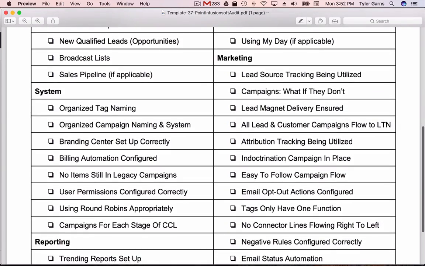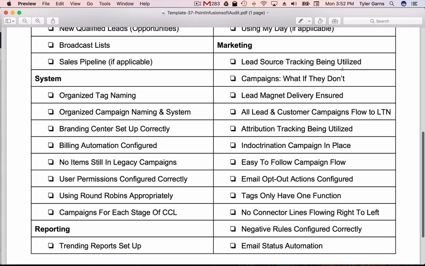All right, next is the marketing section. First, you want to be making sure that you are using the lead source field in Infusionsoft. The lead source field tells us where leads are coming from. Are they coming from a Facebook ad? Are they coming from a Google ad? Are they coming from a retargeting campaign? You want to make sure that you know which campaigns and which money you're spending is ROI positive. The only way you know that is through your lead source tracking.